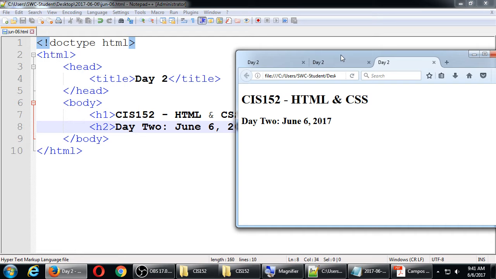Heading 1, nice and big and bold. Heading 2, slightly bigger, slightly bolder, not as much. Heading 3 would be smaller and bold and all of that. But the meaning of those tags is that we're using them for emphasis and dividing up our content.